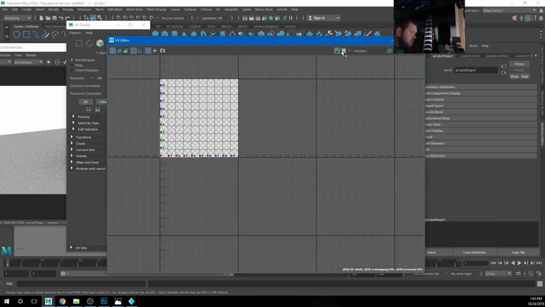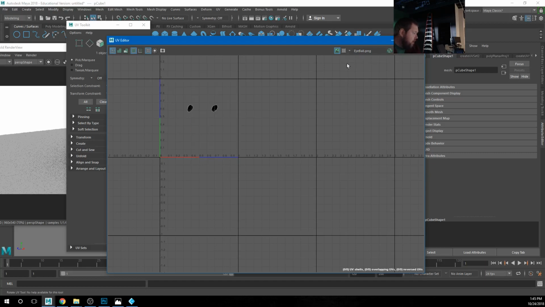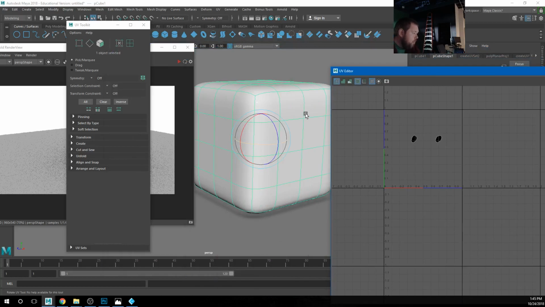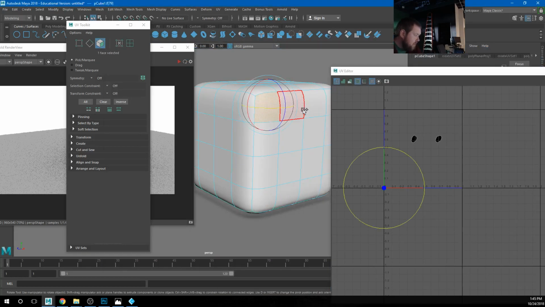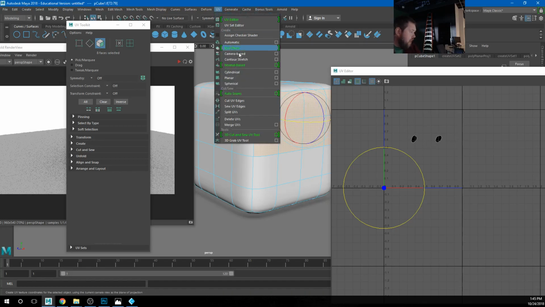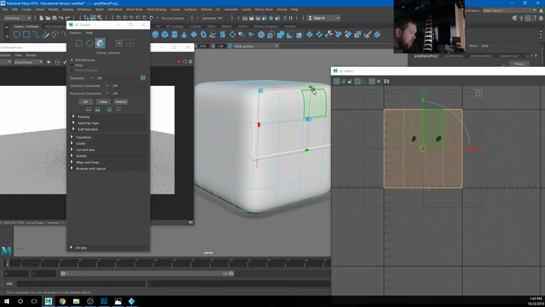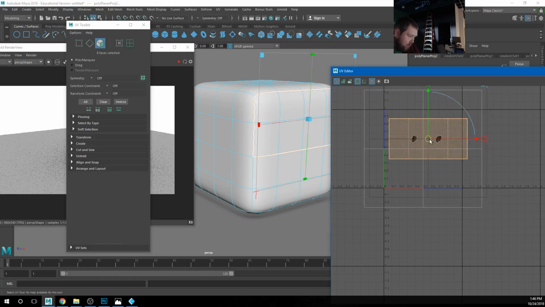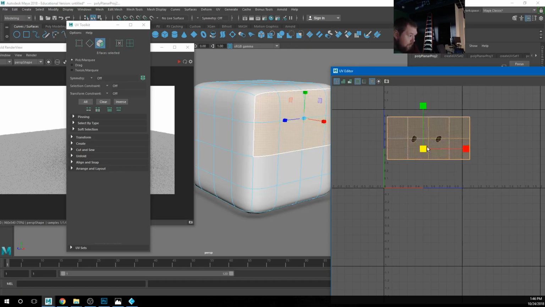We can go to the checker. I'm going to go to eyeballs. And what I want is these four faces right here to be where I map my eyes to. So go UV, again, planar mapping. I can size these up to where it lines up with the eyes pretty well. There we go.